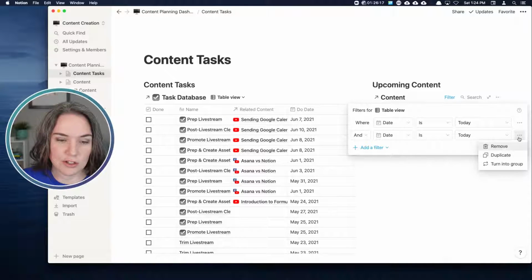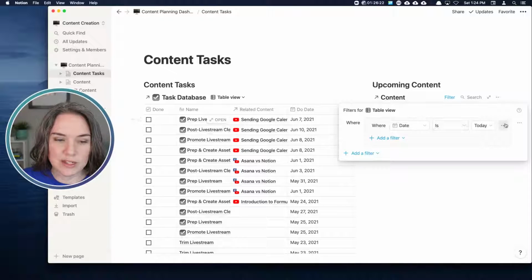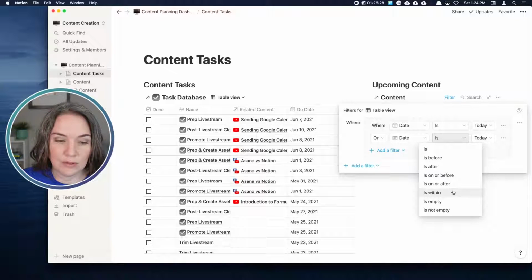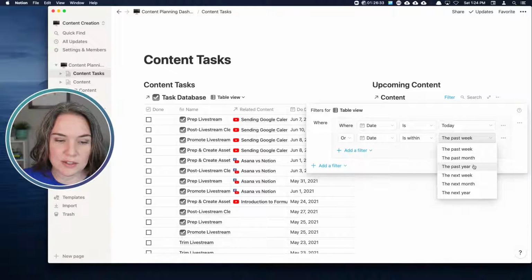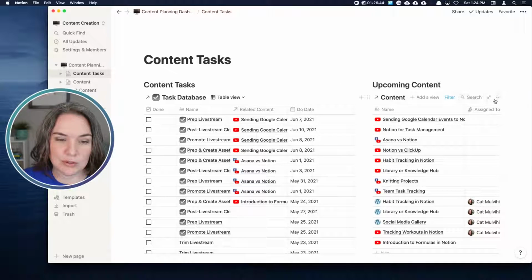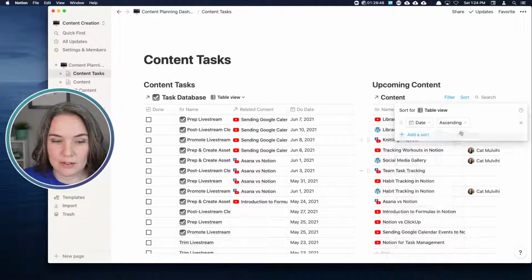actually I'm going to show you a group. I'm going to turn this into a group where the date is today or the date is within the next month. So now I've filtered it. So only stuff that's either today or the next month is going to show up in this list. And I'm also going to sort it by date. There we go.